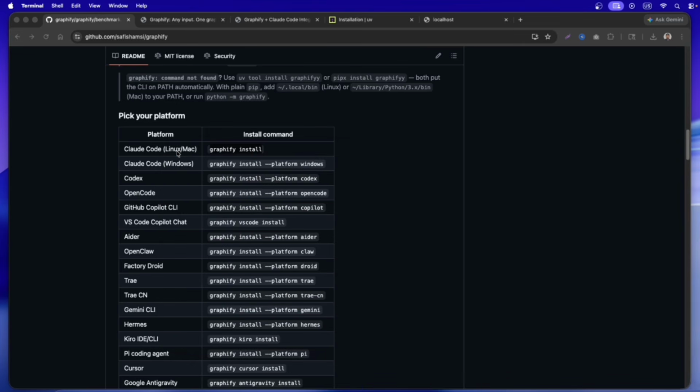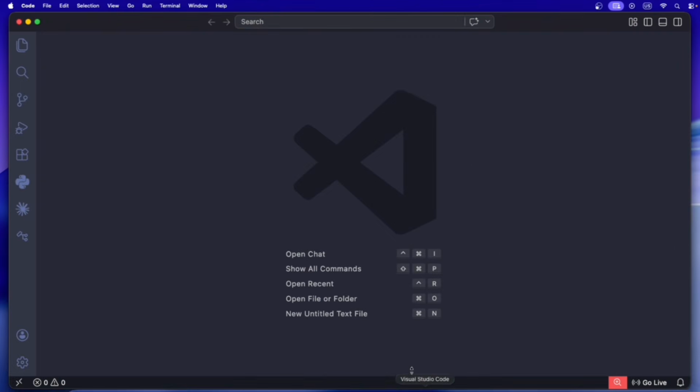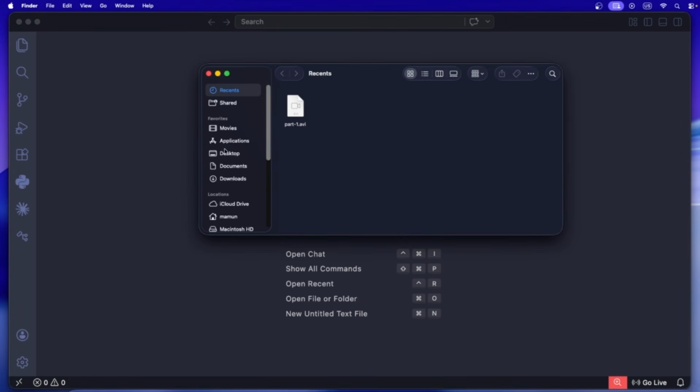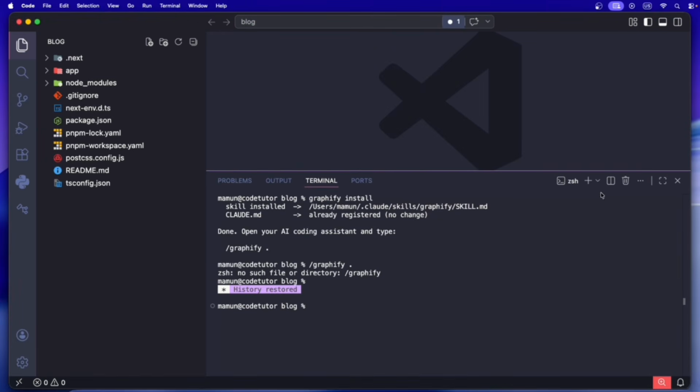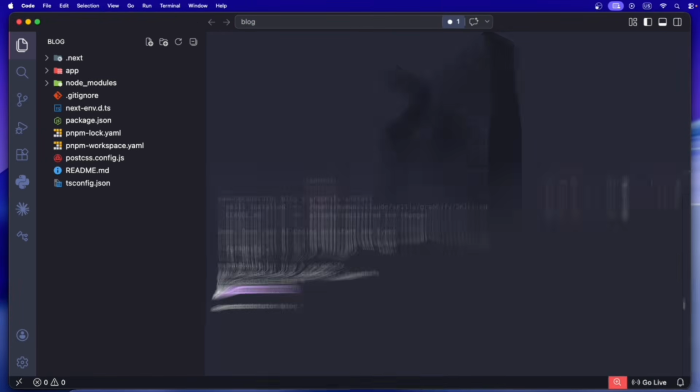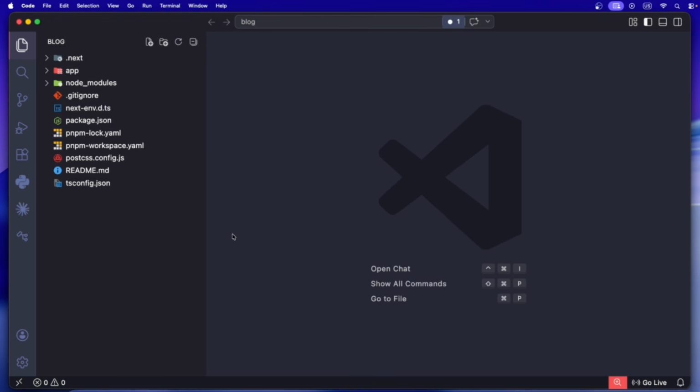Let me close all of this stuff. I will open Visual Studio Code, then we will open a new project. I already have a project. This is a basic blog project using Next.js, and I will show you how you can use it here. If you have any project, or if you are just working on a clean project, you just open your project in a code IDE, then you can proceed.